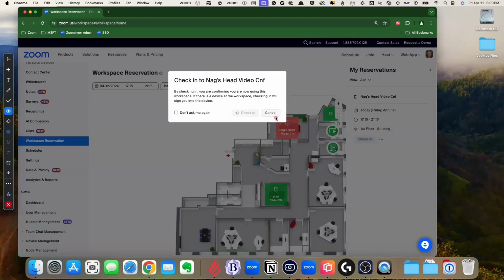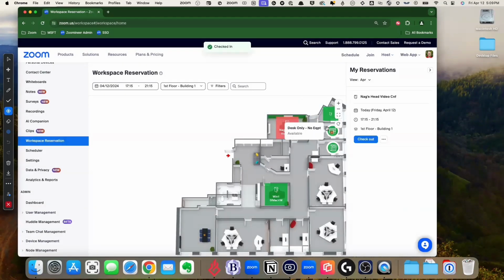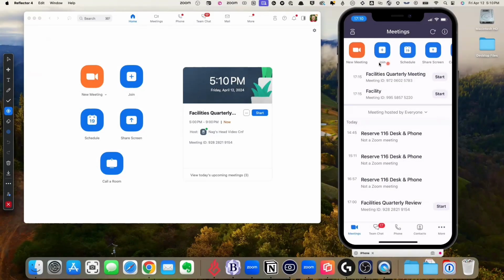That's it. At this point, your space is unavailable for the duration of your session, and if you finish early, you can come back to the Zoom admin portal and click the Checkout button to make the space available for others. You can also check in using your desktop or mobile client.